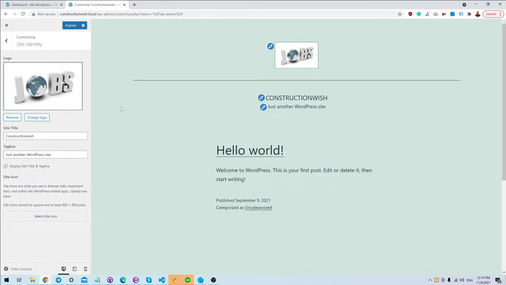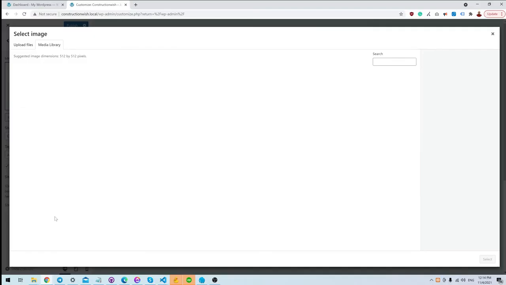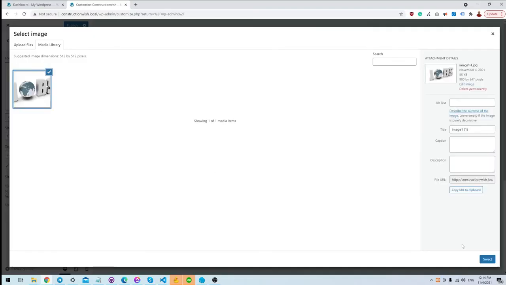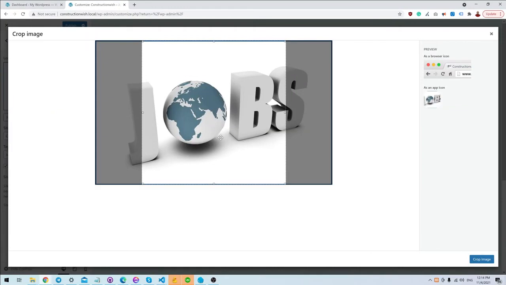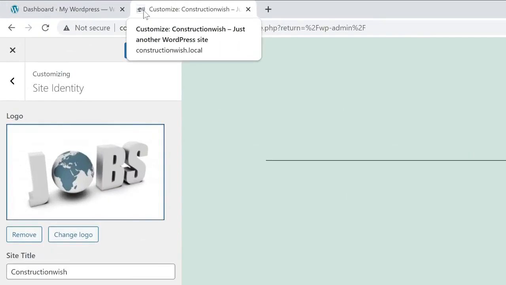Also here, you can change the site icon, which is the icon that will appear here instead of the WordPress logo. So you can select it from here. This image should be square, so just upload an image that has the same width and height. And crop image. And you can see that our icon in the website tab just changed.